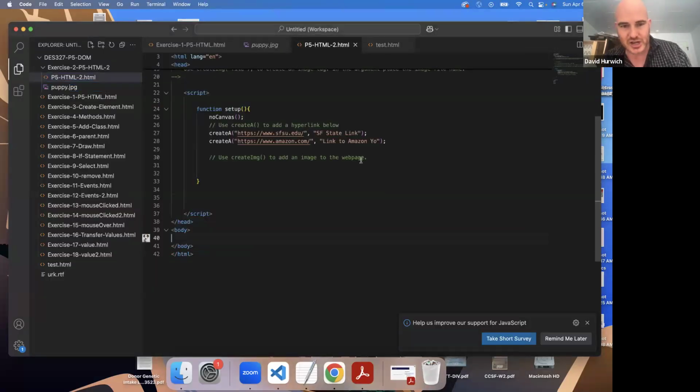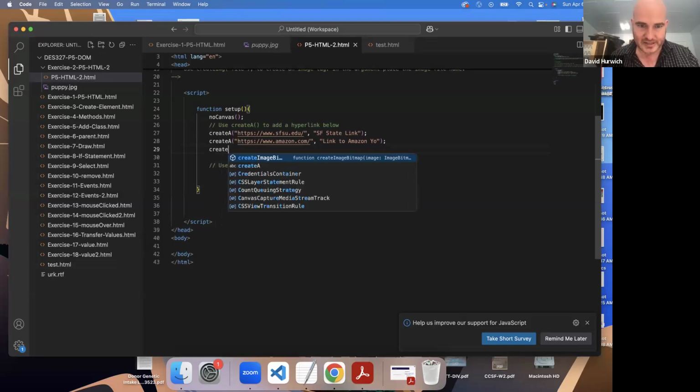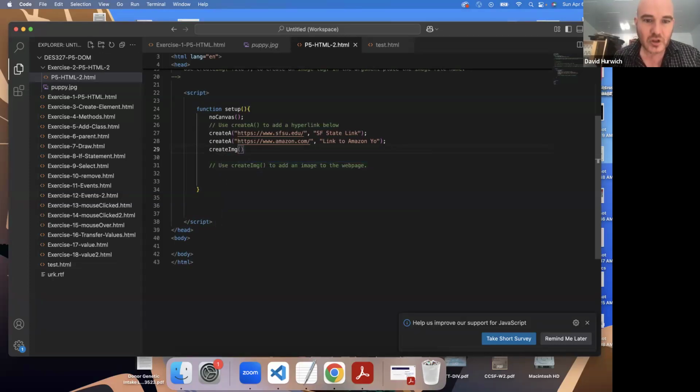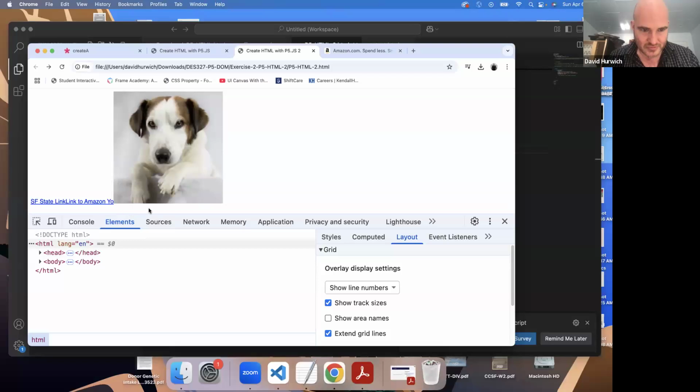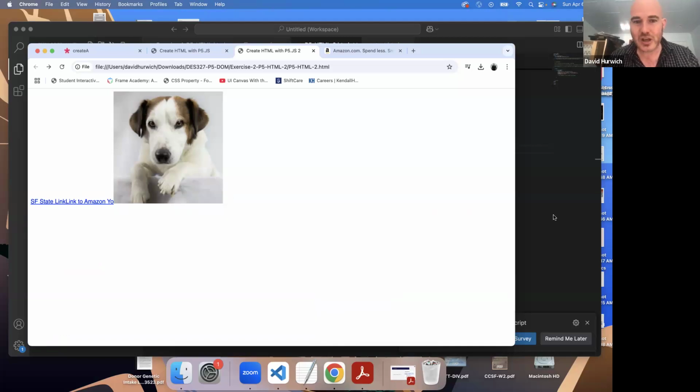You can do that in JavaScript by doing createImg. So createImg is the function. The value is the file name and its location. So in this case, puppy.jpg. And if I do that, see how that works. Remember that images are also inline elements by default, so that's why this is going in line.